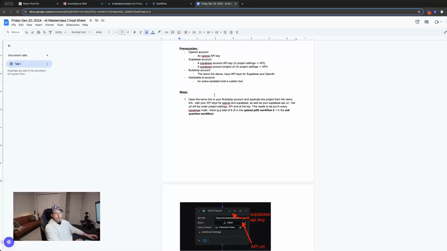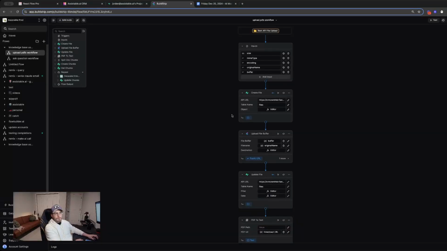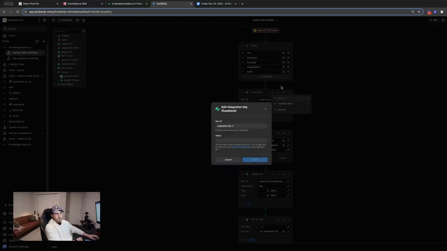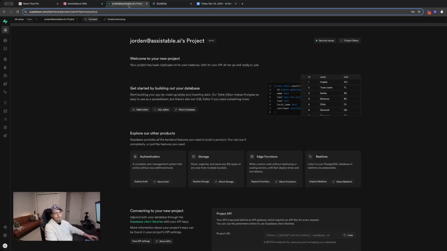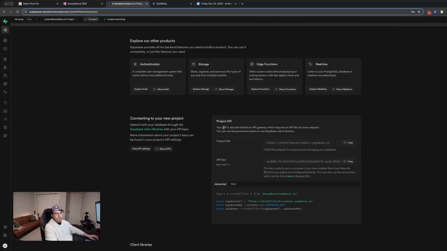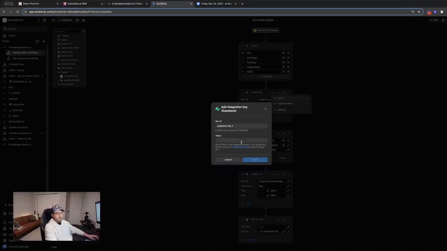Now, once we've done that, there are a couple things we need to do in build ship. We need to add our API key for Supabase, we need to add our API URL for Supabase, and then we need to add our API key for OpenAI if you haven't done so already. If you have a key already, you can add a key here. So that's exactly what I'm going to do. I'm going to go here and grab my API key, and I'm going to put it there.